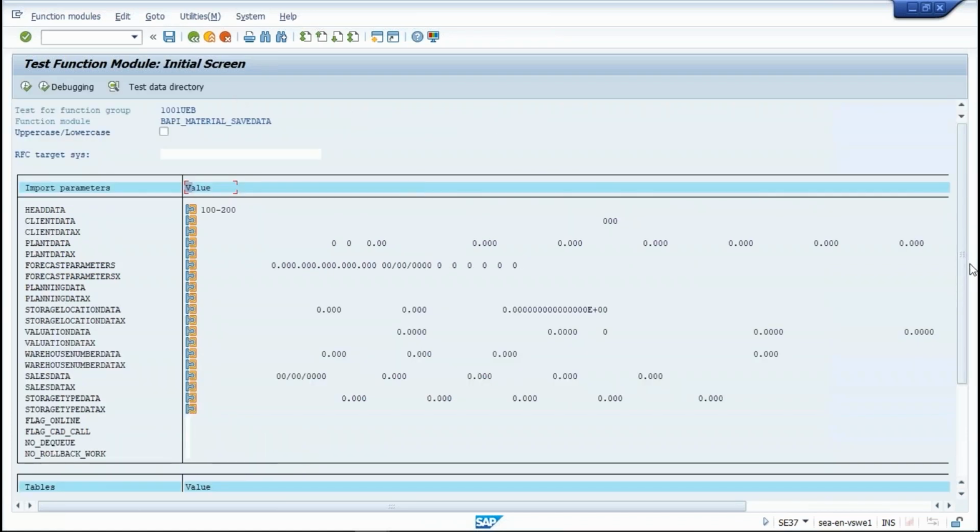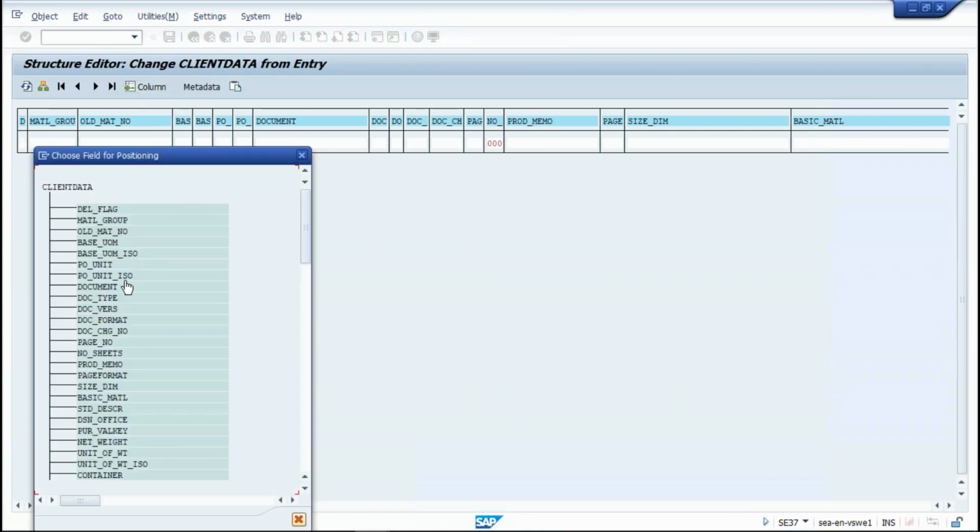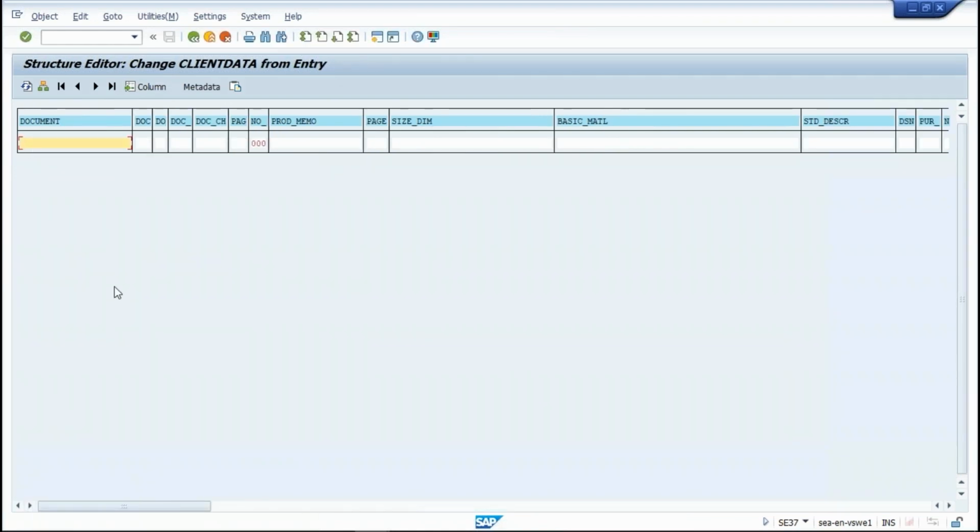Now I wanted to show you a little bit about what I call these shadow tables or X tables, and so I want to just add very simply a little bit of basic data. So I'm going to come here to the client data, and what I want is the document number, the document type, and the document version, which is on basic data 2. So we'll choose a document number, and this is the document type, and this is the document version.